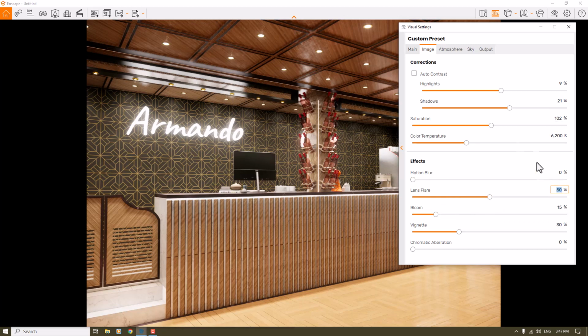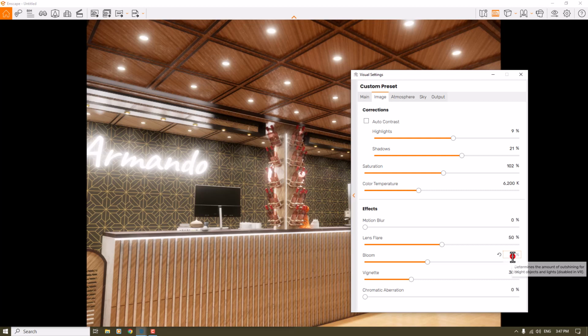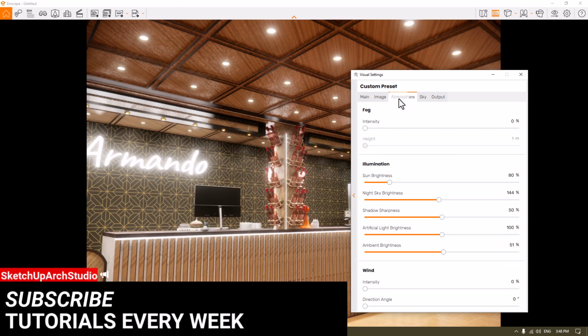For understanding better about the lens flare, look at these lights in the roof. When I increase the bloom option, I can see more effects in front of the lights, and it's really natural. So I will change it to 32 and decrease the lens flare to 44. Some numbers in lens flare and bloom work equally and have the same mechanism for working. Vignette is about 38%.